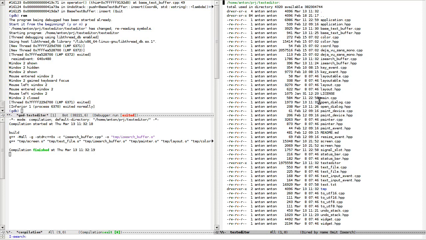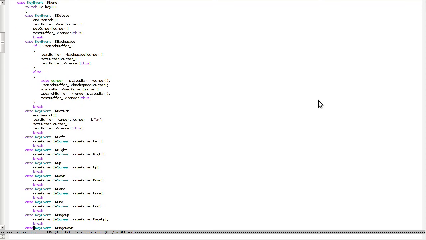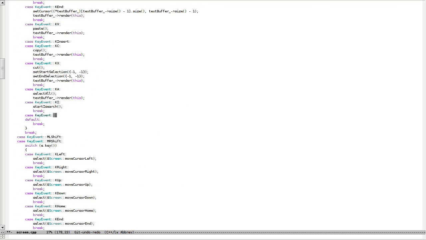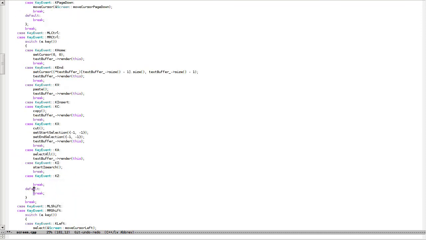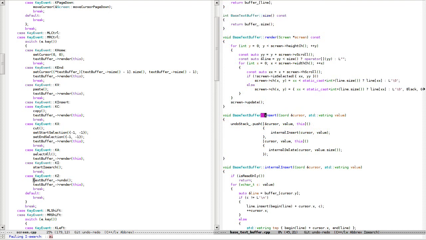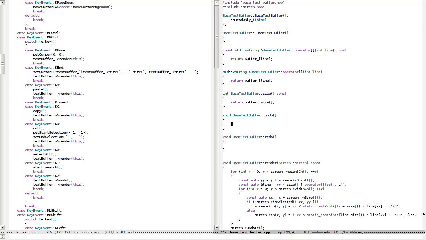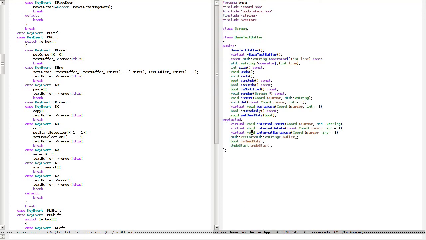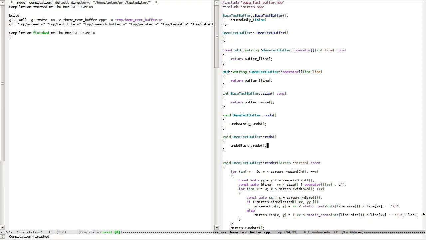It's going to be in the screen, and I need to capture Control Z. Control Z. Case event KZ, and here I need to run text buffer undo and render UndoRedo. And here I'm going to run undo stack, undo stack redo, right?